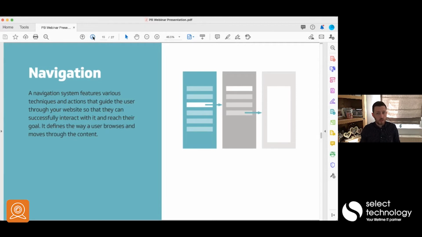Then another one is navigation. Another simple one, but your navigation on a website particularly defines how someone's going to navigate that site. If your navigation is hard to follow, the whole site will be hard to follow.